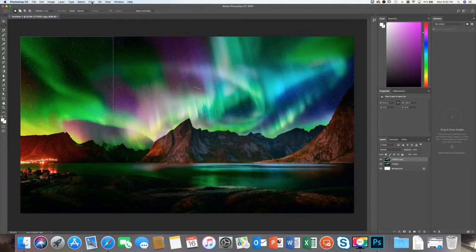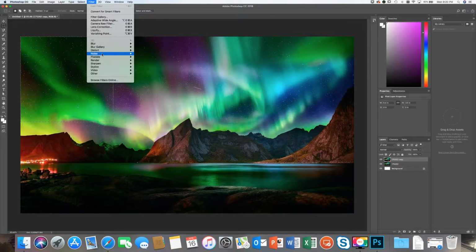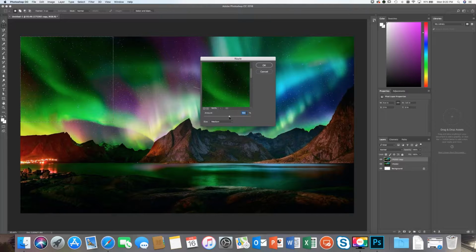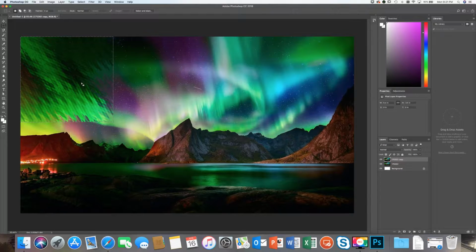And then once I have that selected, I'm going to go up to filter. And we can come down here and go to distort. And let's do a ripple effect. And if I go here, you can see what's going to end up happening if I do a large ripple effect. It changes the way that that portion of the image looks.